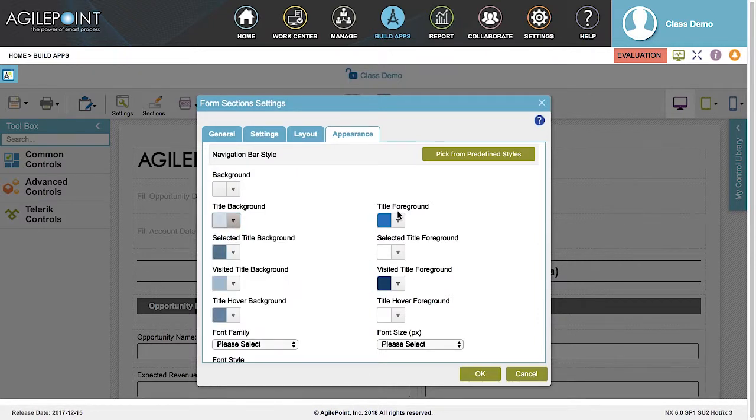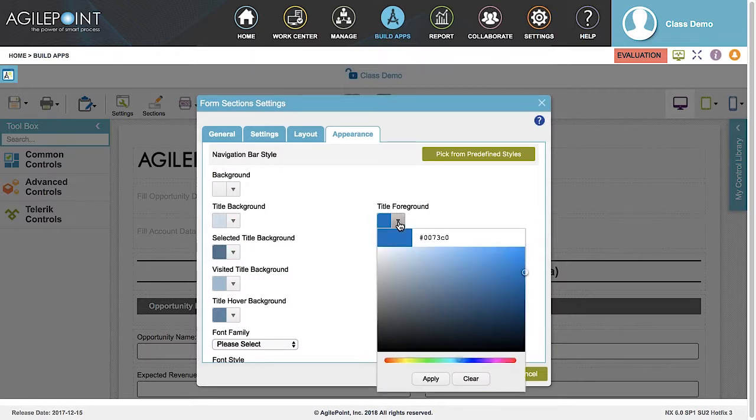Title Foreground specifies the title foreground color. Clicking on the Select box will open the color palette, where you can enter a hex color code or select a color from the color palette.